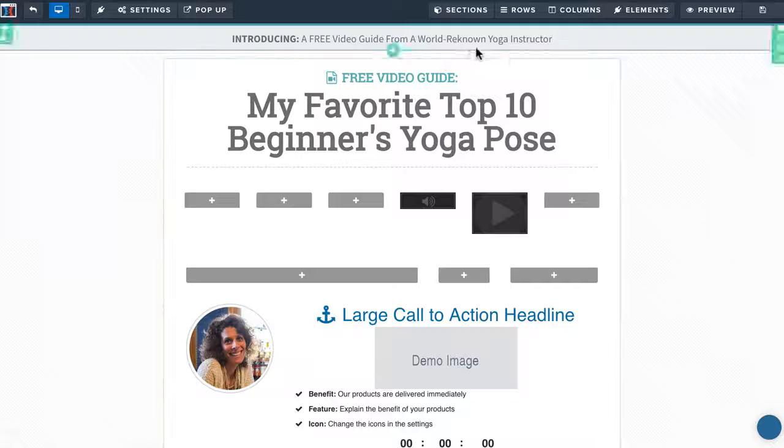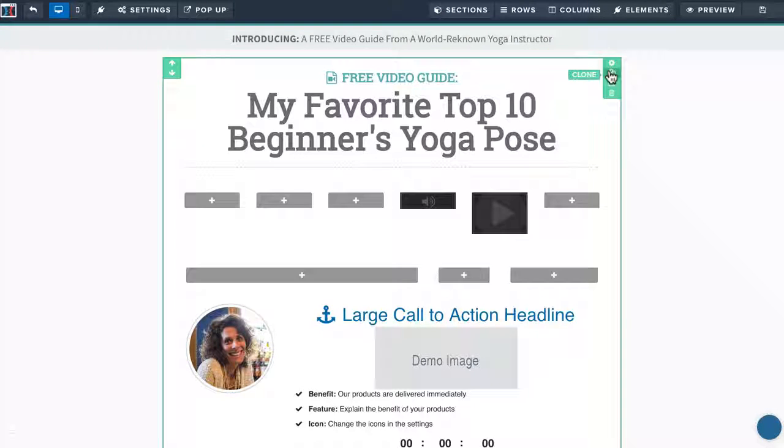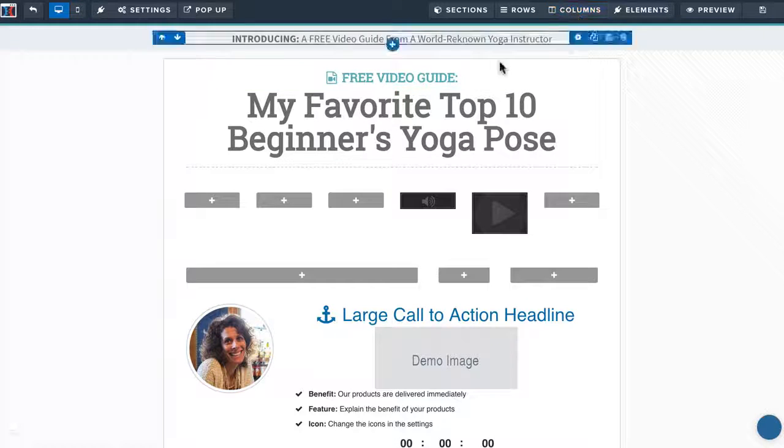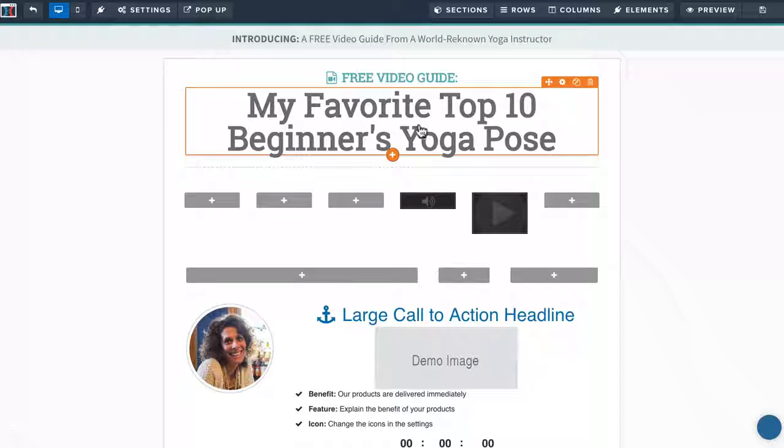So to recap, we got our section, which is green, our rows that are blue, and our columns that are part of the rows to let us know how many we want, and then elements are orange, right?